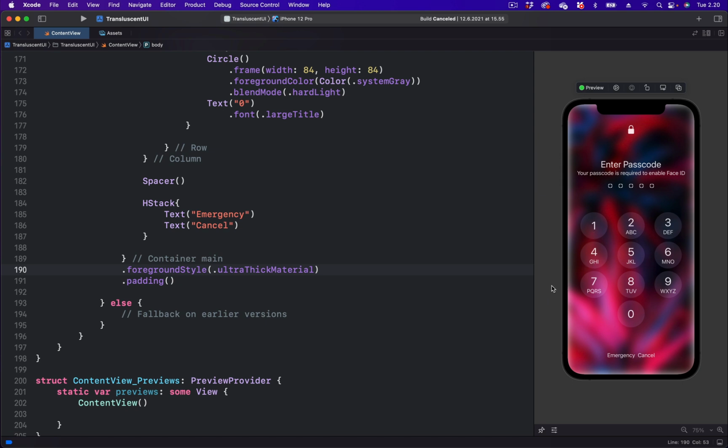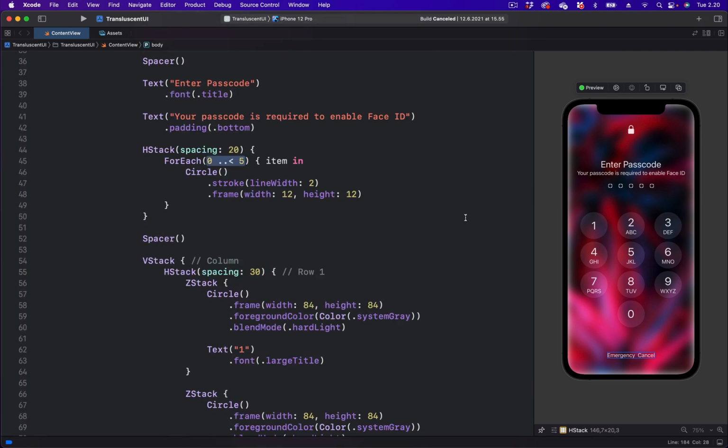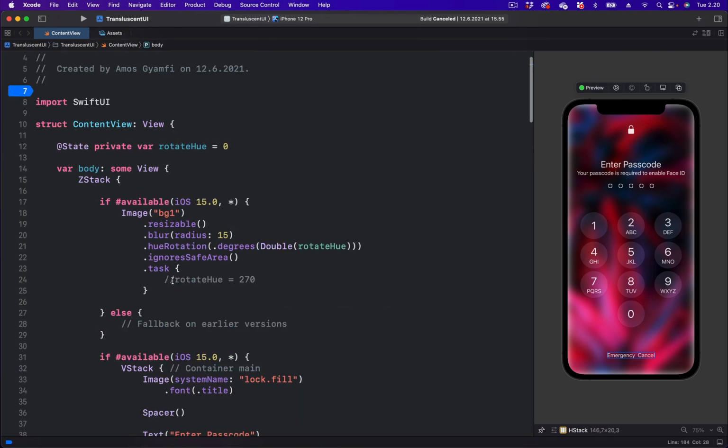So now the text is more visible and the background is seen through each of the buttons. So this is how to create frosted glass effects using blend mode and the new foreground style modifier available in Xcode 13. We can also rotate the hue of the background image. So here I'm going to remove the comment. And that works really well on different backgrounds. So you can use this technique to create any of the glass-like interfaces I showed from the Dribbble website.